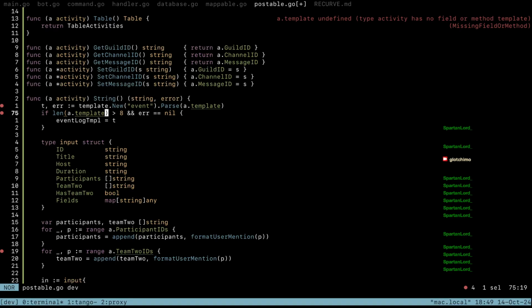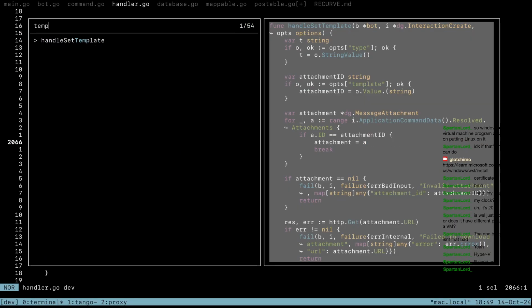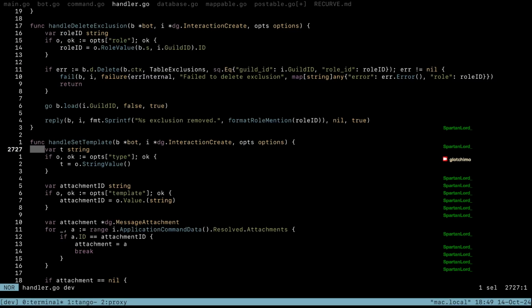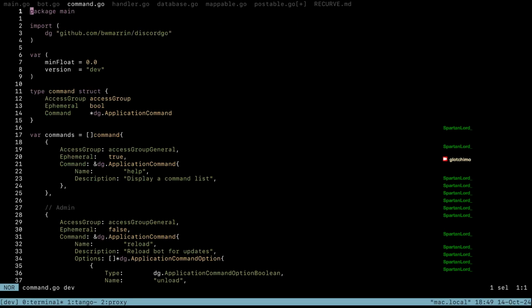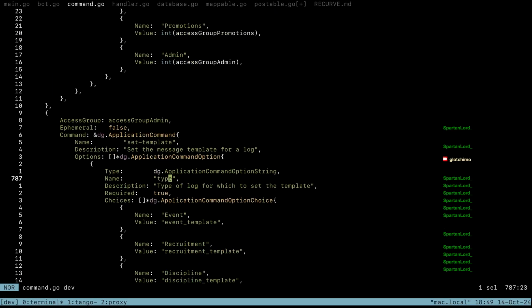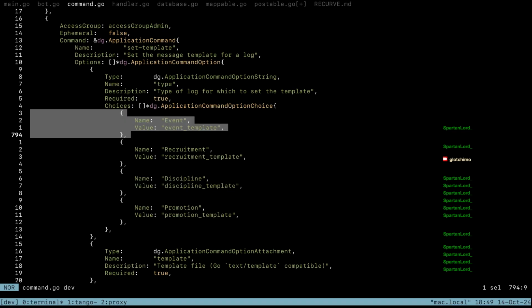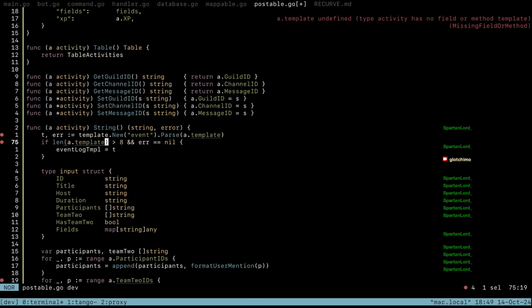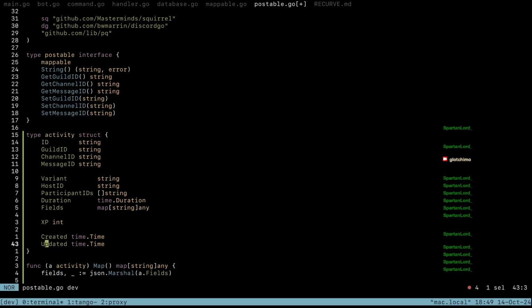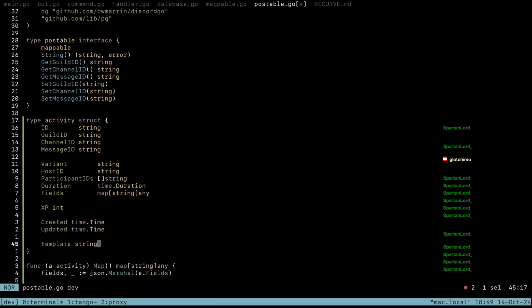How do templates work right now? I forgot. Set template. Okay. So basically this types list is going to be dynamic too. So a lot of discipline and promotion where you can set those, but it'll also have all the variants so that the variants can store their own, have their own thing going on.